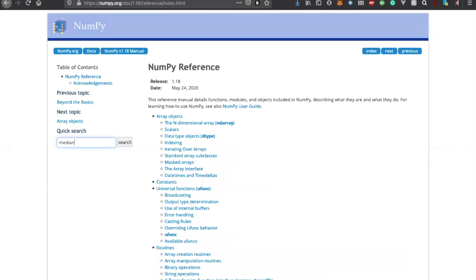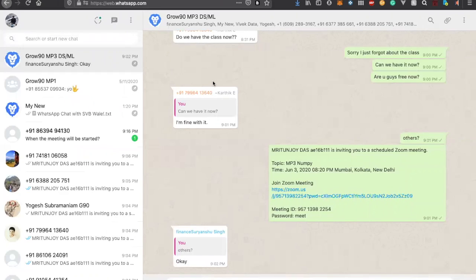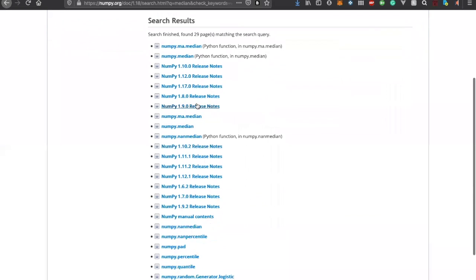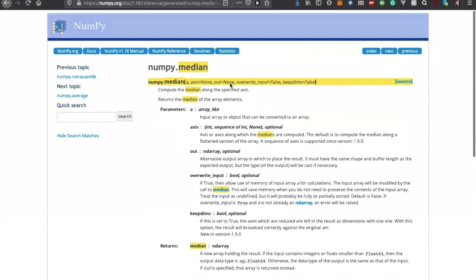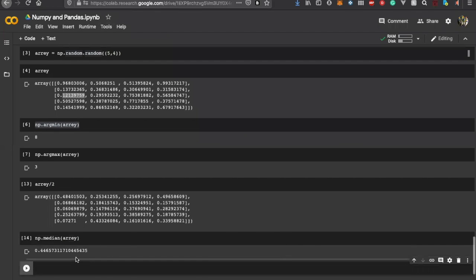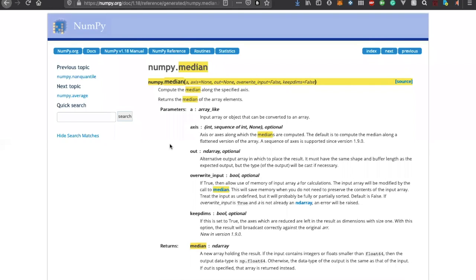So in my case, if I look up median, you get numpy.median. For using median, you have to use np.median with the array, and that will give you your median. There are other functions which can be used for your own purpose, so you can just check the documentation and use it as needed.